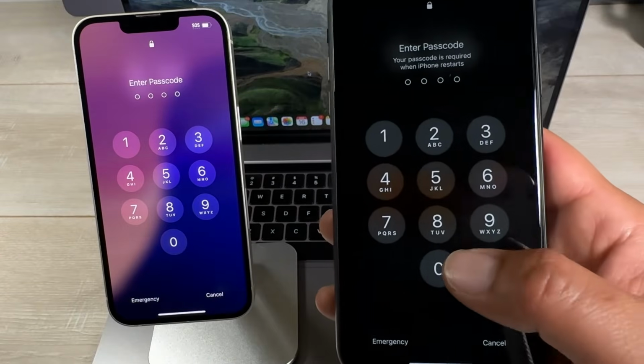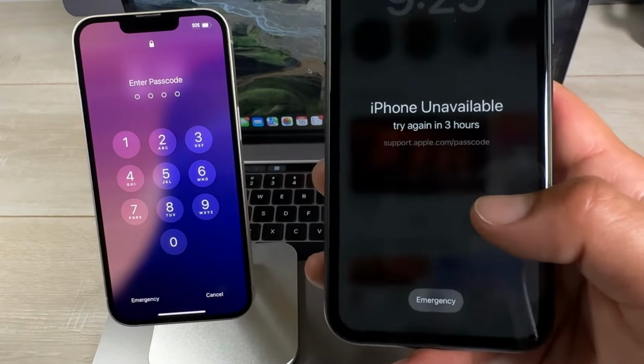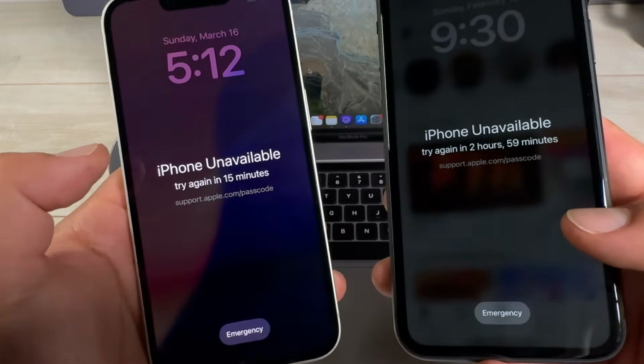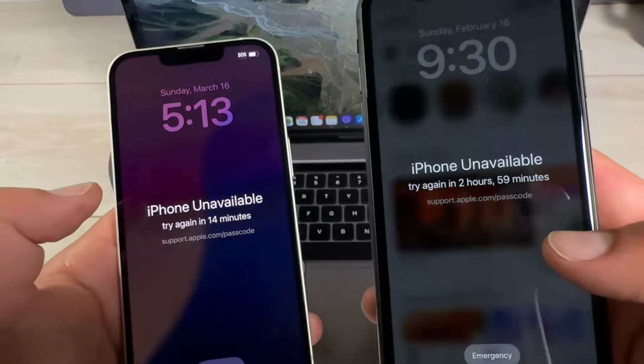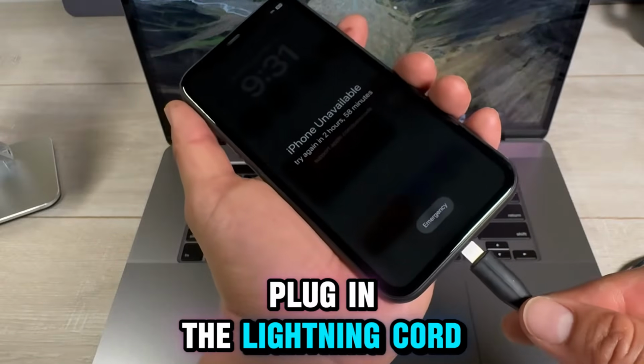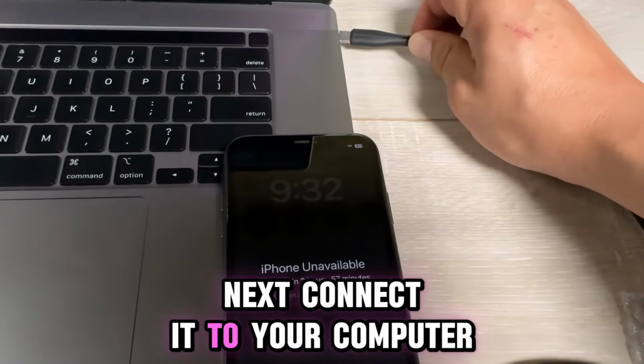If you hit the wrong passcode too many times, you'll disable your iPhone. But in this video, I'm going to show you how to factory reset your iPhone using an Apple computer. First, plug in the lightning cord. Next, connect it to your computer.